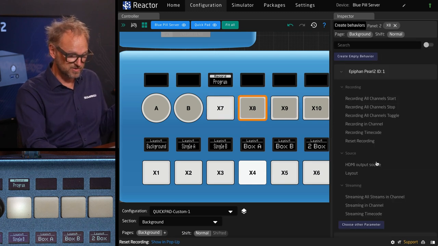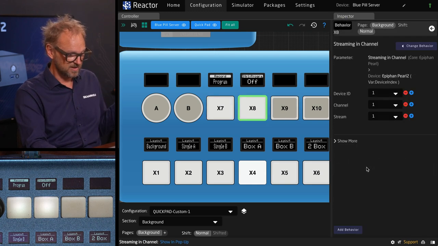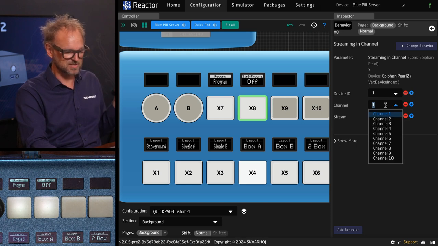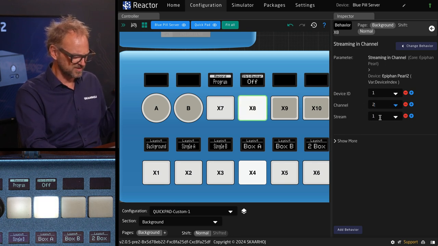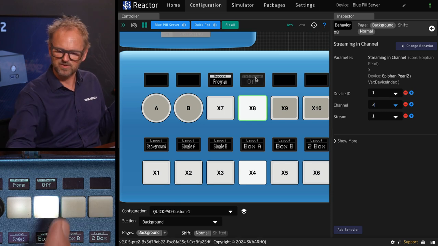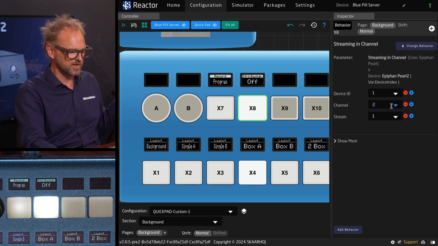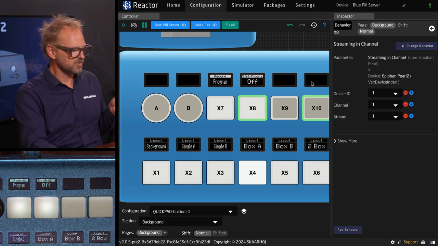I could probably also do streaming. Let's just check that. Streaming channel, okay. And the channel I'm streaming is number one. Unfortunately, the channels are numerated by just 1, 2, 3, 4, but if I change it here, you'll see it's actually changing in the display. So you see it up there that it's now the background channel. But I'll just put that back to one so we work on the program channel.